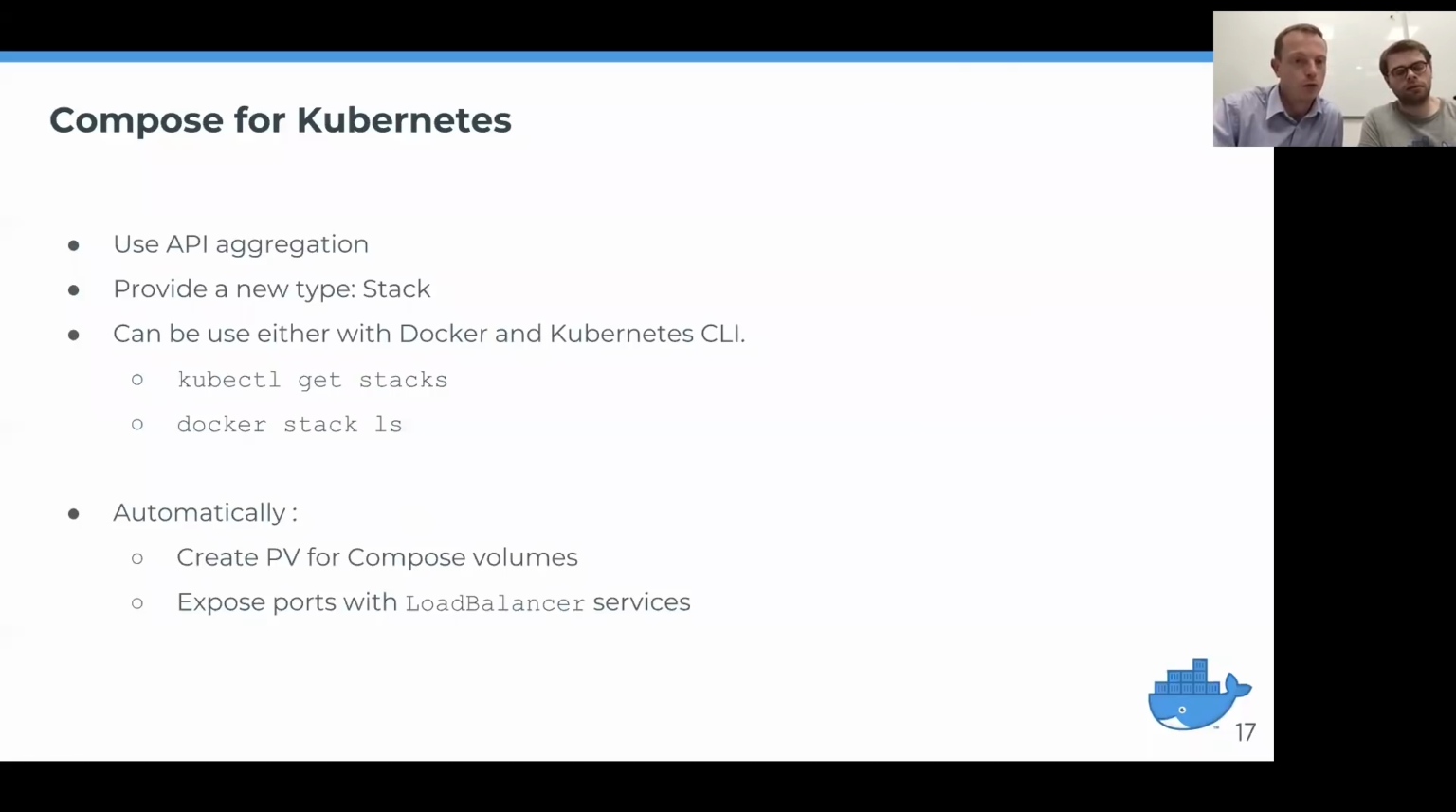So with this new type stack, you can do a kubectl get stacks to list the stacks that have been deployed, exactly as if you do a docker stack ls. It will also access the kube cluster and list the stacks that have been deployed. And inside your Docker Compose file, you can specify volumes, or you can specify ports that are exposed and things like that. And we automatically create the persistent volume for the Compose volume described in the Compose files. And we automatically also export service as type load balancer when the port is exposed to the host.